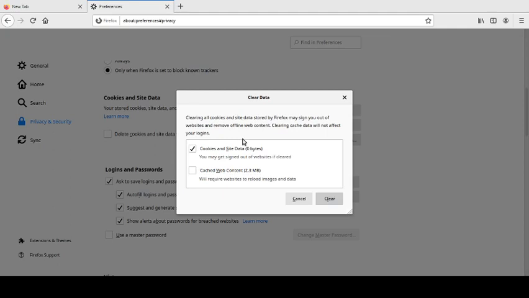Now, at this point, another pop-up comes up. All this pop-up is just saying is selecting Clear Now will clear all the cookies and site data stored by Firefox. This may sign you out of websites and remove offline web content. So to continue with clearing my cookies, all I have to do is come down to the lower right hand side of that pop-up and click on the button labeled Clear Now.